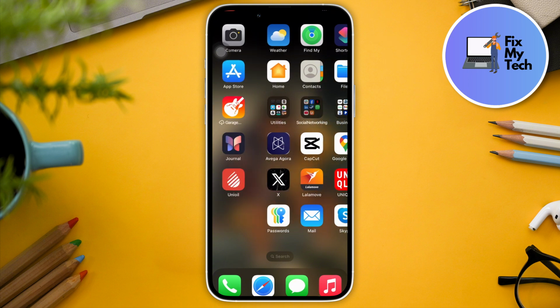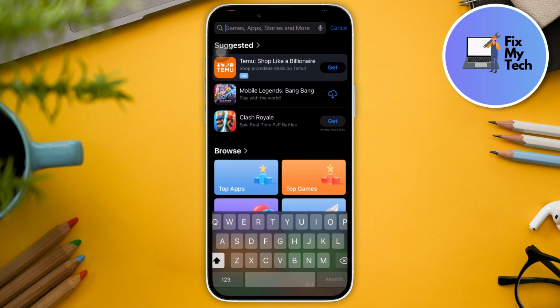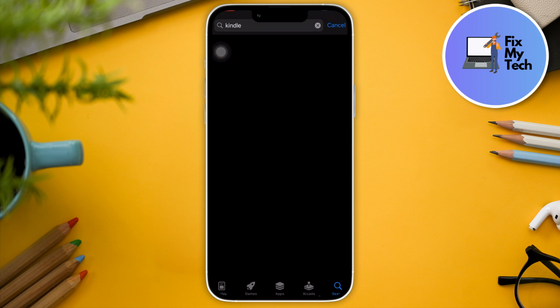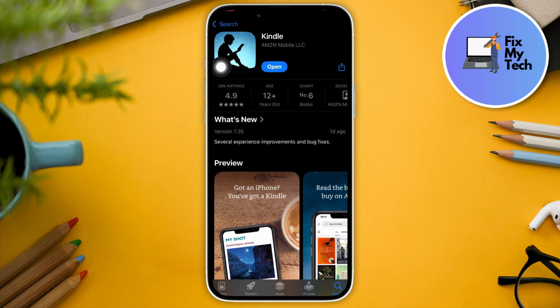On my end, of course, I'm going to go to the App Store, and basically I'm going to click on the search bar right here and look for Kindle, and it should look like this. That kid right there reading a book, that's Kindle.